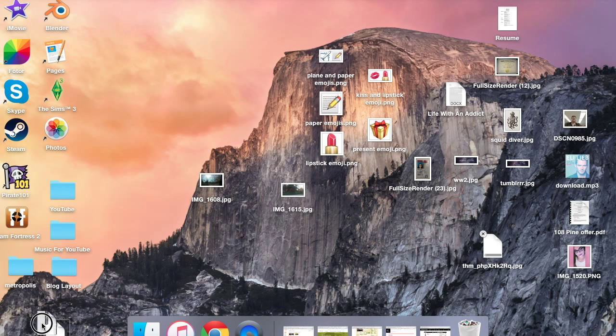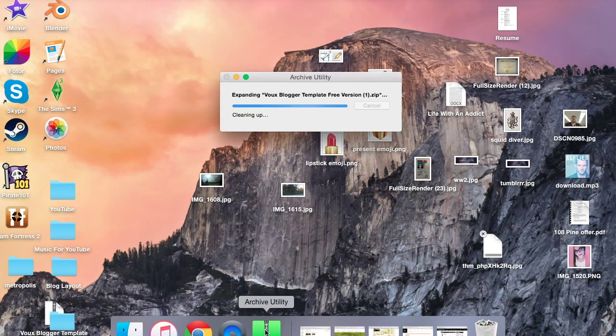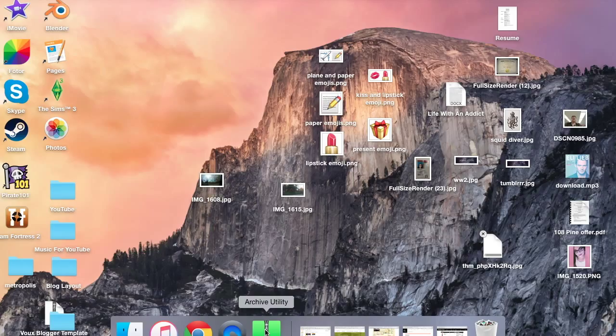Alright, so what you want to do, ignore all my stuff on here. I have my layouts here in a little folder actually, but this is one we just downloaded right here. So we're going to click on that and open it. Come in. And it'll pop up the zip file.